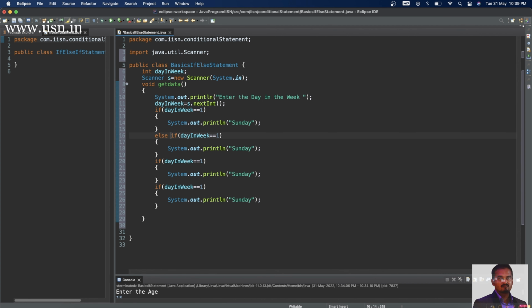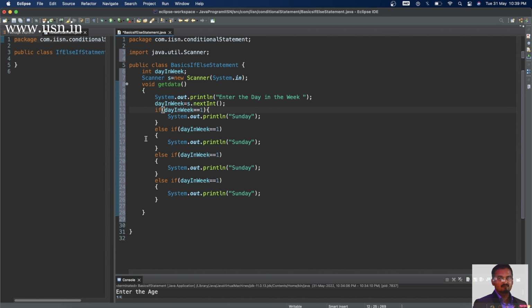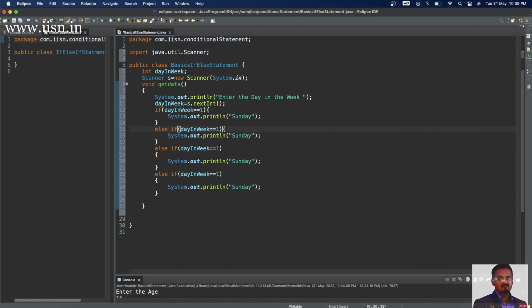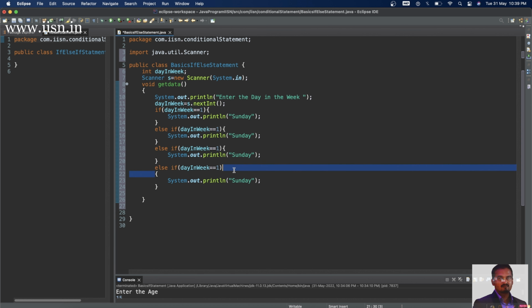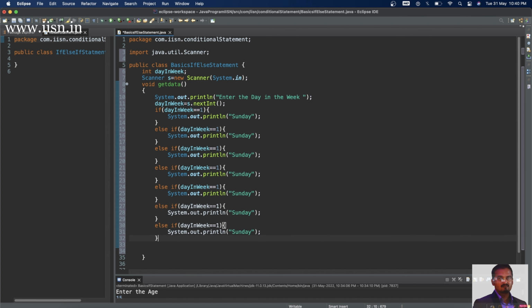Before that, we have to put the else, else if, else if, else if. I am moving this flower bracket one step above to reduce the length of the line. We have 1 2 3 4, so we need 3 more, 1 2 3. Finally the else part.